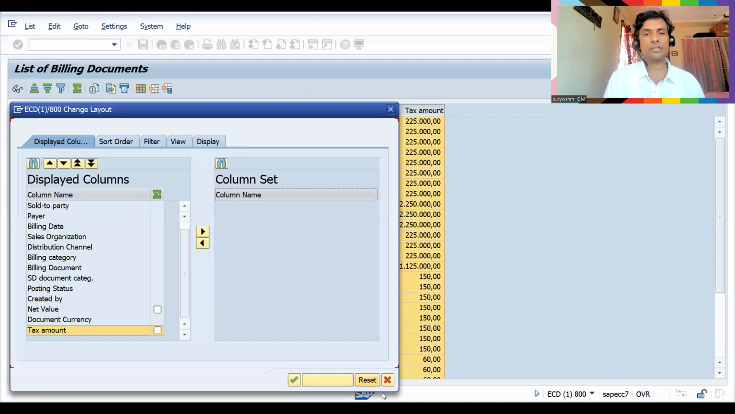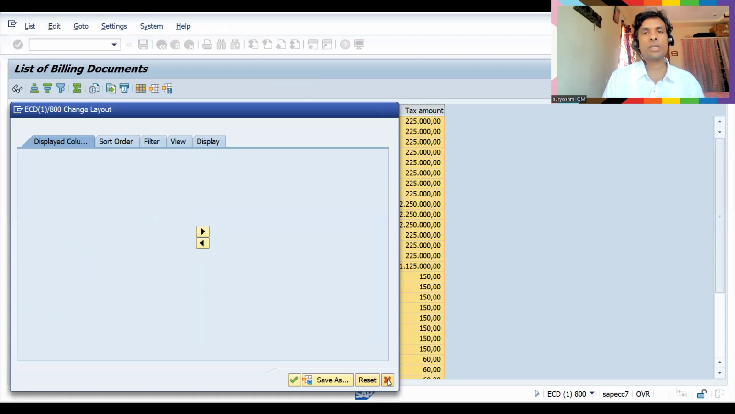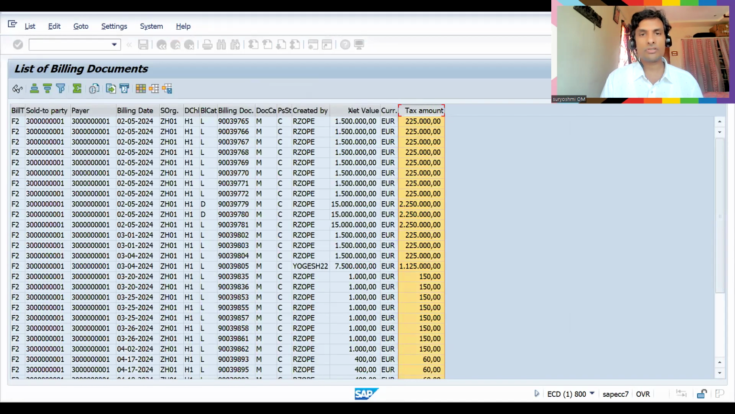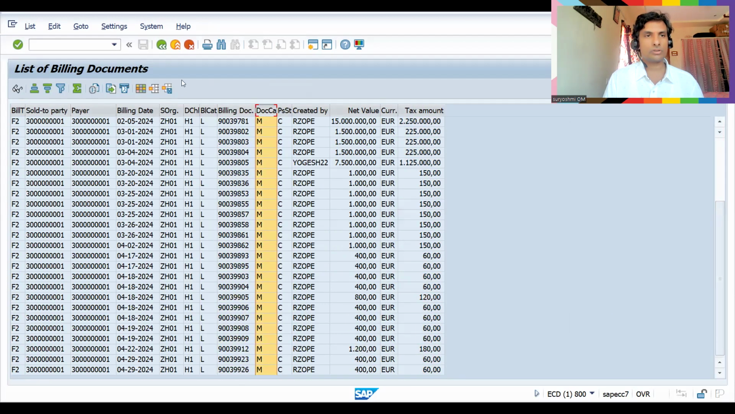This I need not explain. You can set up the layout. For your information, I have just saved the variant with net value and tax amount. This is the place where you can see this. This is basically the list of billing documents. These are the list of billing documents you can find. This is how you can do it. That's it.